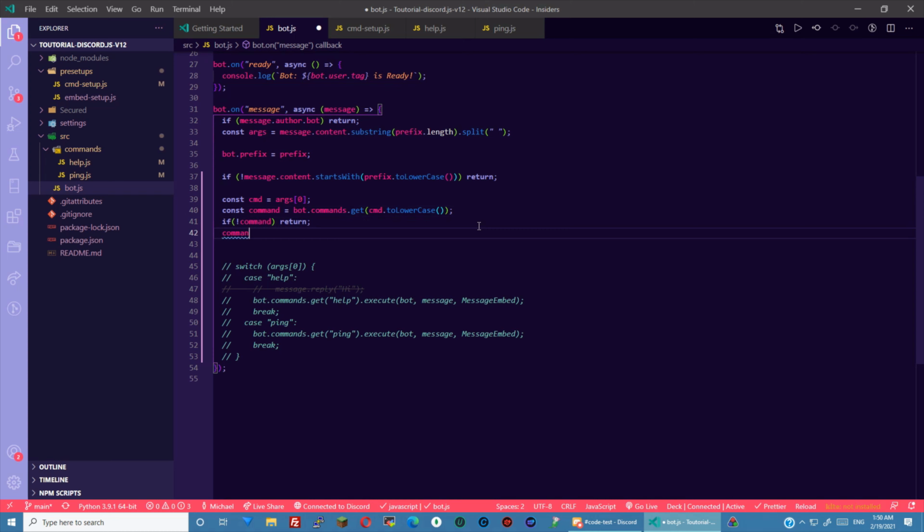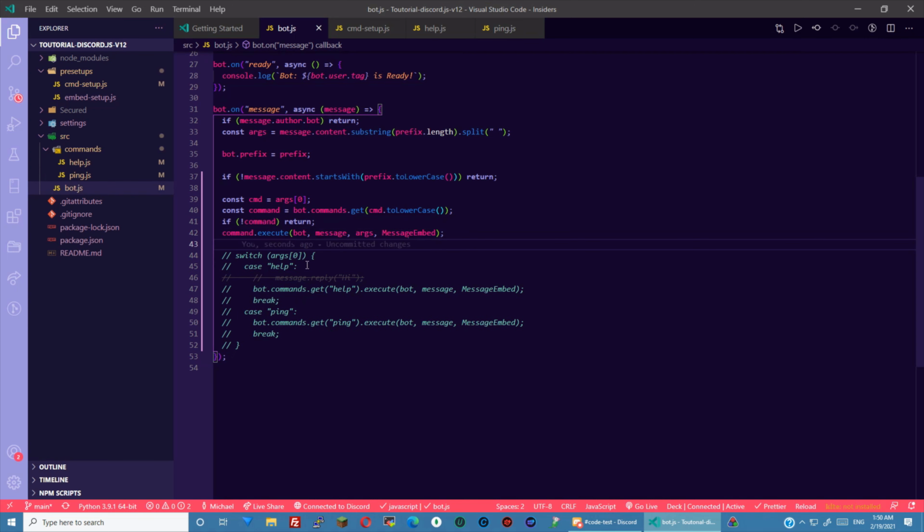I'm going to do command.execute, and you may notice this from earlier. Then we'll do bot, and we'll paste in those. This is exactly why we have to have those new. This actually allows it to where if we add a new command, it will automatically register the new command without us having to keep updating the bot.js file every time we add a command.